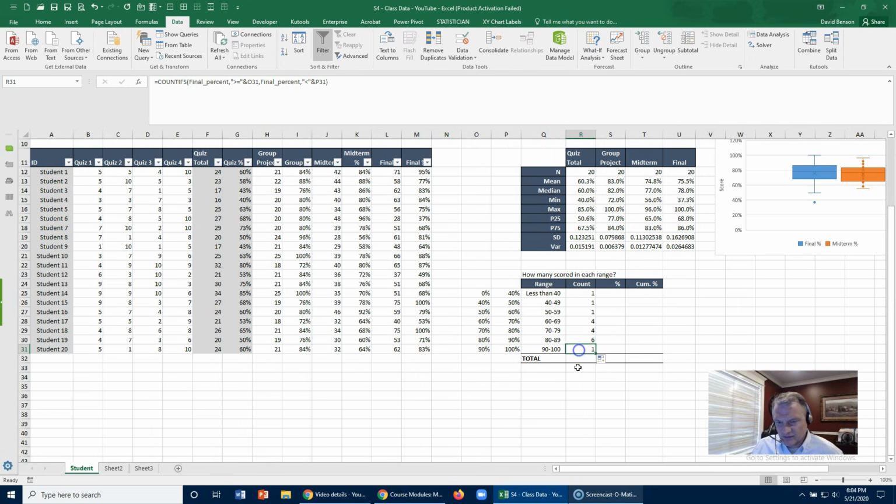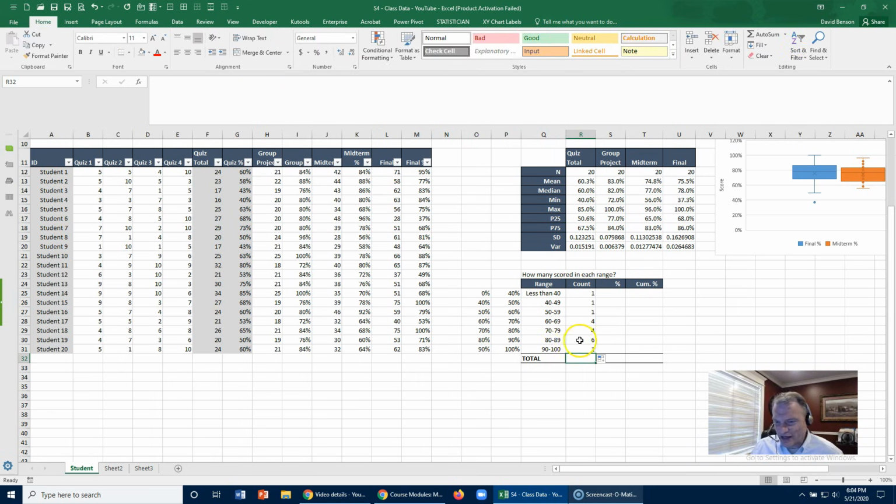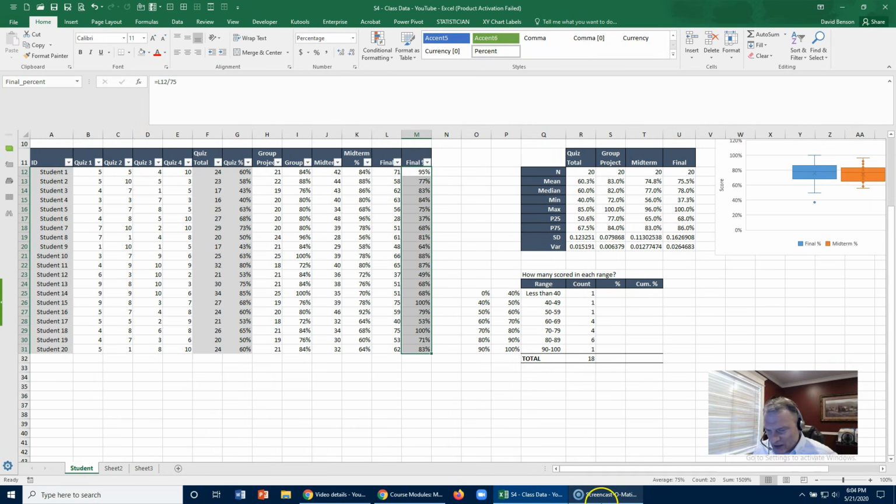Okay. Now, I've done this in a way because I know we're going to be having a mistake right here with the 90 to 100, so I just want to show you. This is why I always add it up, which is it's adding to 18, but I know there are 20 students who took the final, and I can double check that by highlighting this, and you'll notice down here in the bottom right corner it's telling me the average is 75%, which is what we got. There's 20 of them, and then what it adds up to.